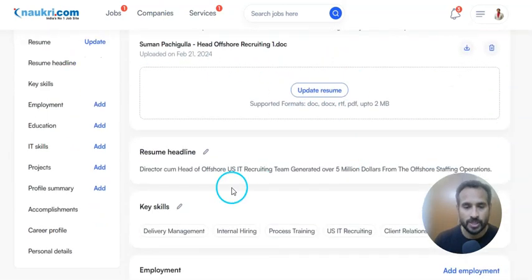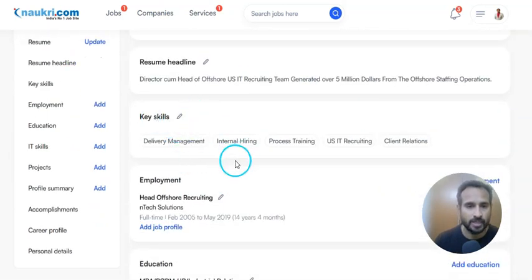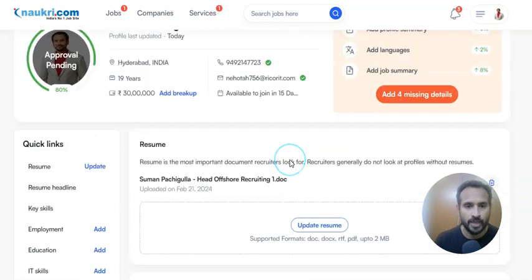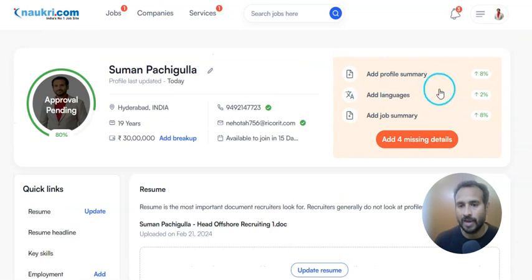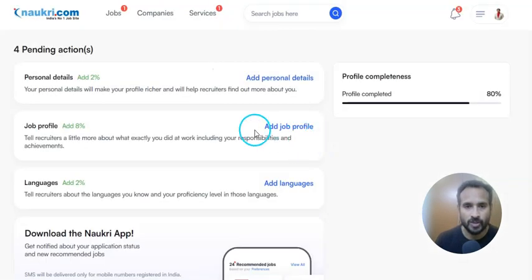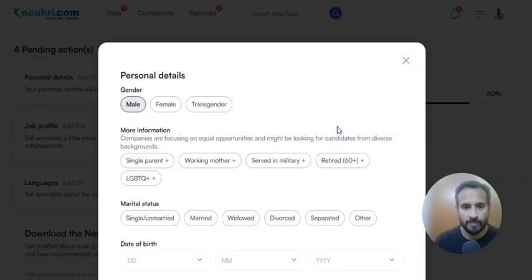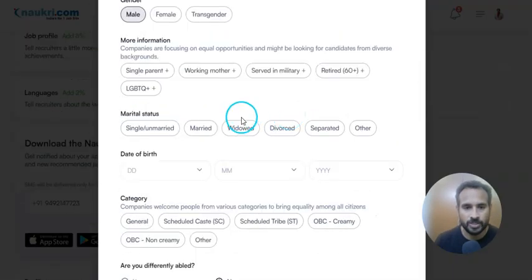Okay, then add profile summary. The resume is there, headline is there, key skill is mentioned, and add language, add summary. 4 details missing. Okay, what are those? Pending personal details. Your personal details will make your profile richer and will help recruiters find you more. So personal details will finish it up. Okay, let's see what those personal details are.